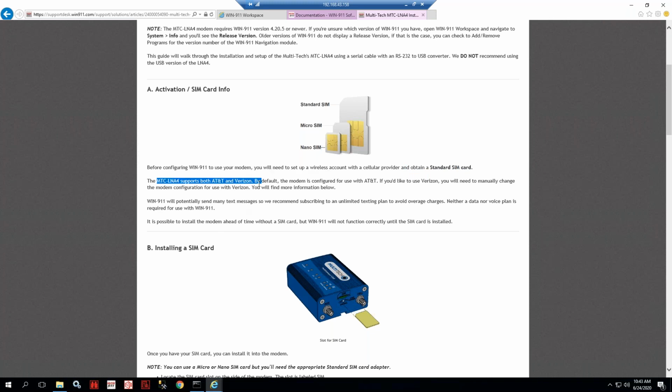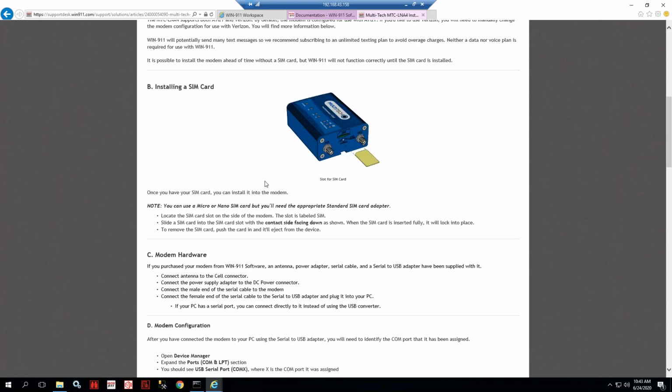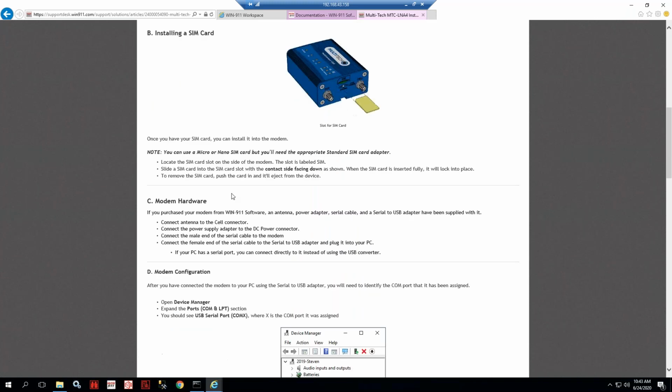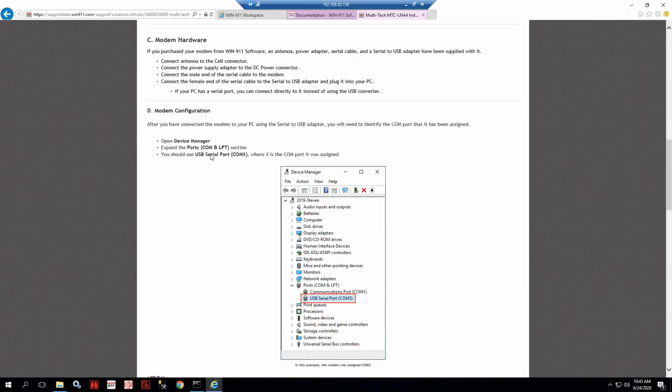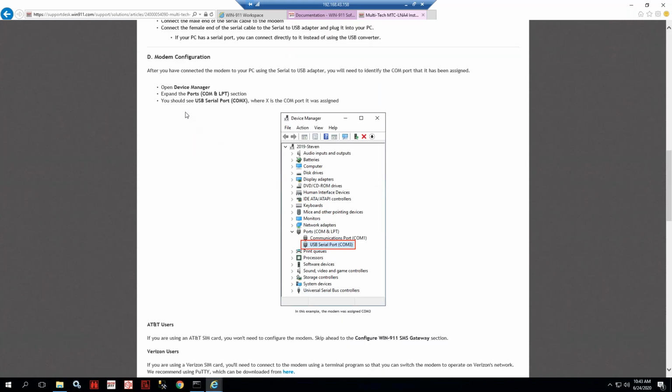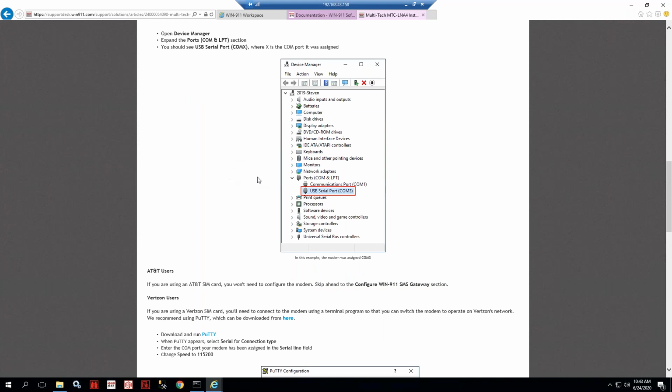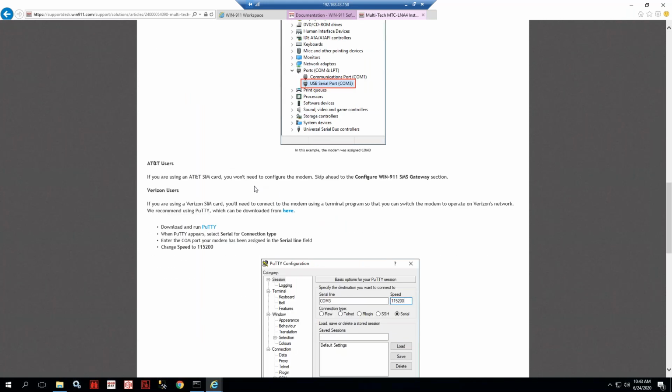Now this modem happens to support both AT&T and Verizon. And by default, the modem is configured with AT&T, and it'll tell you how to run a command to change that if you're using Verizon. So again, this gives you everything you need to know. If you just walk through this guide, you're a pro at setting up the SMS modem at the end of it. It tells you how to install the SIM card, connect your antennas, and the modem configuration. You'll see it in the device manager. It'll take a COM port, and you'll see it just like in this picture, USB serial port COM3. That's what it's going to look like. So you look for that, and then you know which COM port to set it up as in WIN-911.